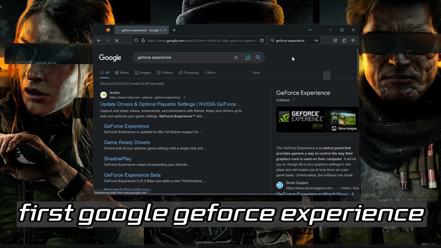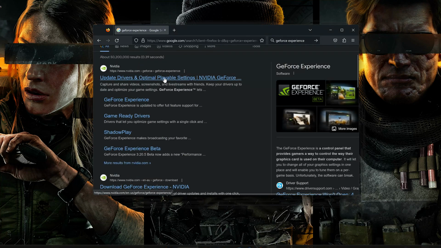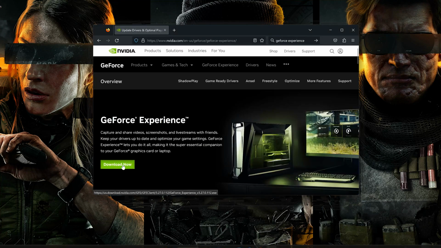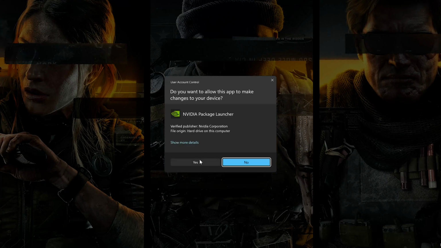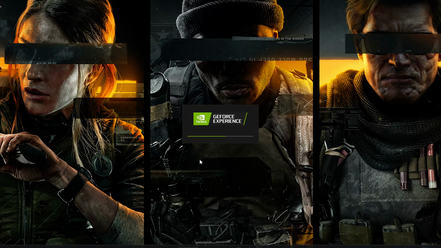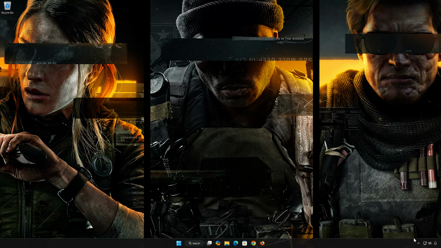First, Google GeForce Experience. Click on GeForce Experience. Press Download Now. Save the file. Run the installer. Press Yes. Now install the program. Click on the taskbar icon.